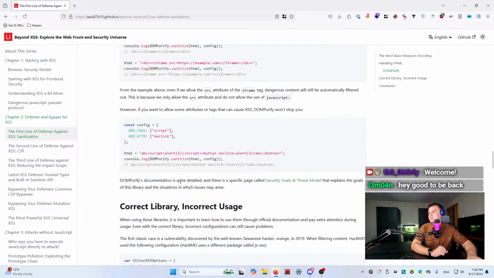DOMPurify's documentation is quite detailed, and there is a specific page called Security Goals and Threat Model that explains the goals of this library and situations in which issues may arise.